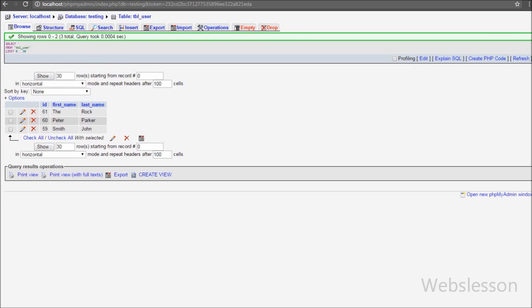This is my testing database, and in this database we have one table, user, with 3 columns: id, first name and last name. We have already inserted some data into this table. We will fetch this data from this table and display it on a web page in our Codeigniter Framework application.